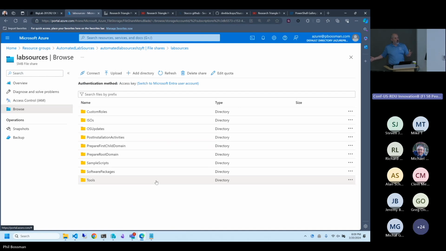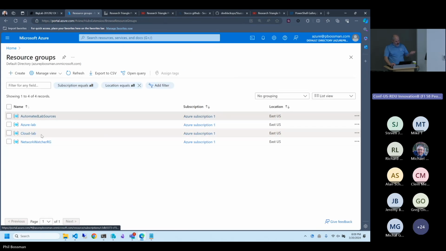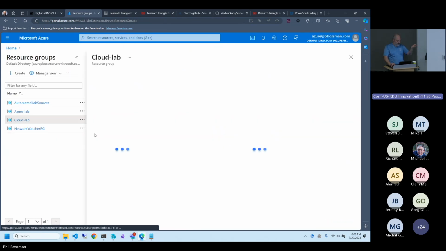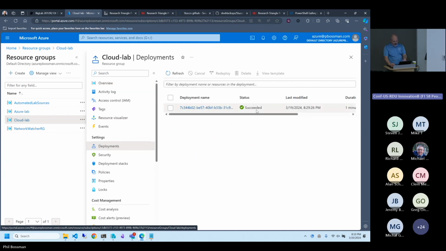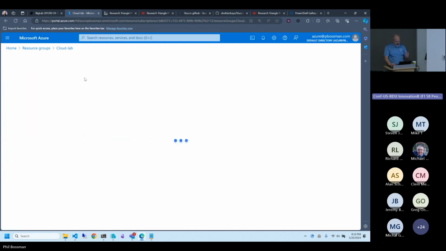So it takes all that stuff. Granted, when you first connect to an Azure account and you build the first lab into it, it's going to take extra long because it's going to copy all this stuff up into Azure into a storage account. And so it puts it all there so that when you deploy a machine, we're going to come back all the way out to the resource group. I'm going to build that cloud lab, right? So it's building that cloud lab. If we look at deployments, you can see, hey, did it succeed? So it succeeded in that deployment.